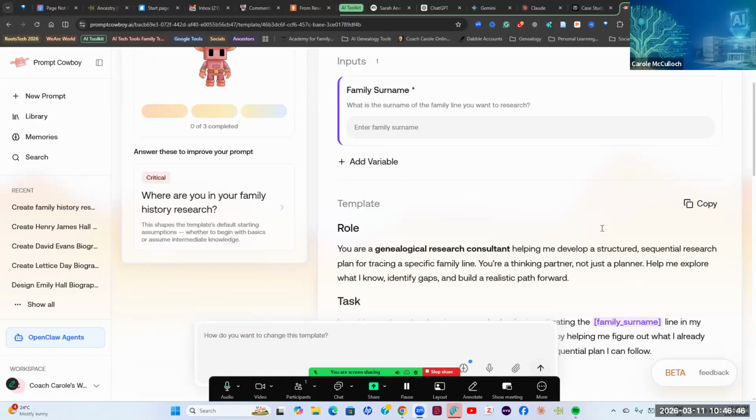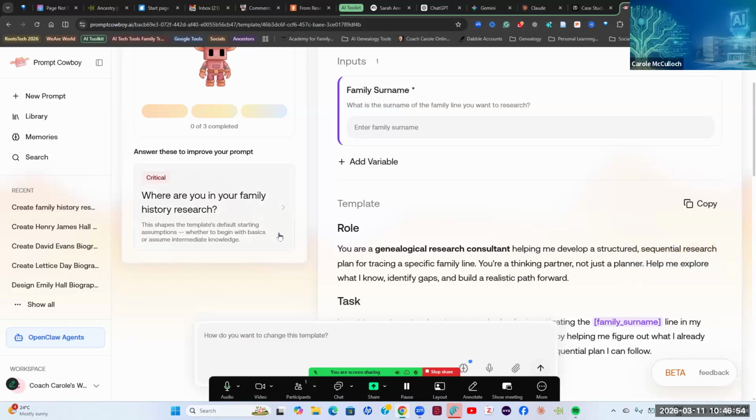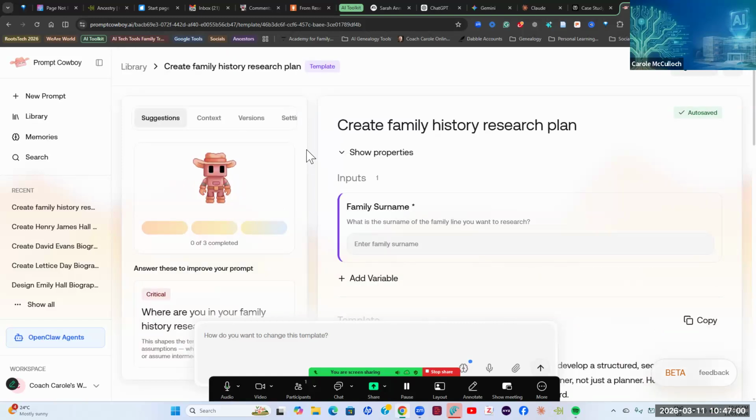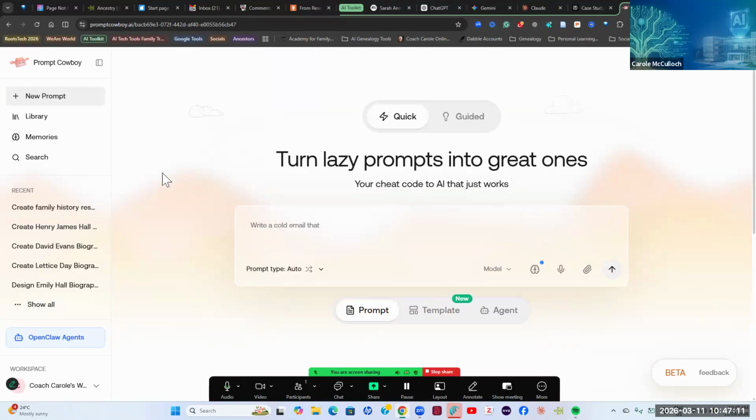I have made a copy of the template here, and I can use it straight away in ChatGPT, Claude, or Gemini. But for the time being, I just want to go back now and show you how this was developed. So I'll go back into a new prompt in Prompt Cowboy and notice how things are more like what we are used to seeing in any of the AI tools. A navigation bar on the left with your recent chats or prompts in this case showing below. And if you want to see them all, you've got a library you can go to.